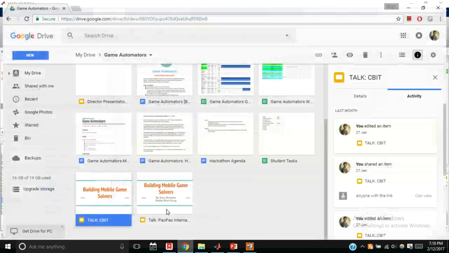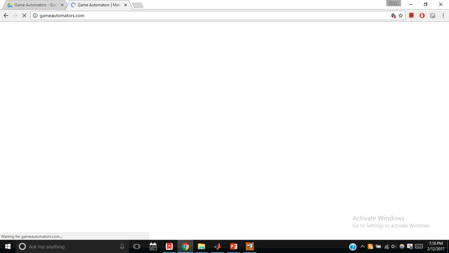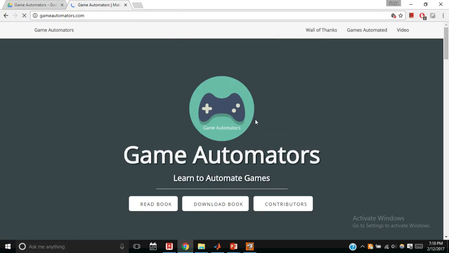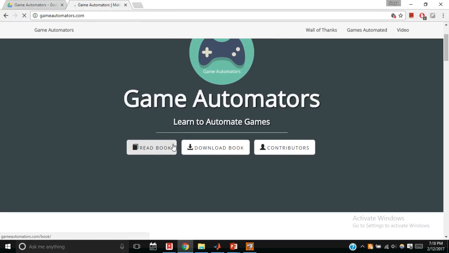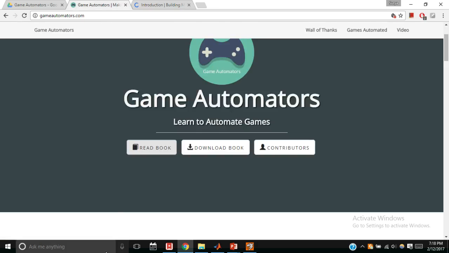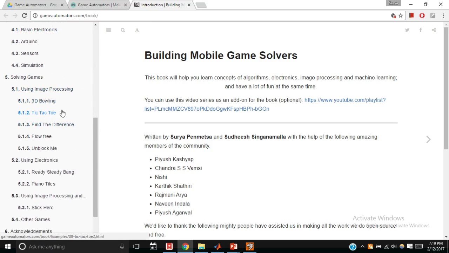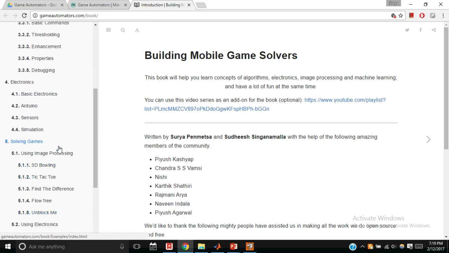And if you want to learn more, you can just go to gameautomators.com and you can either read the book or download the book. We have covered specific concepts there, so I'm just going to show you the book here. When you say read the book, you would get an online version, and when you say download the book, you're going to get a PDF version. These are specific sections, and you have various games covered here.